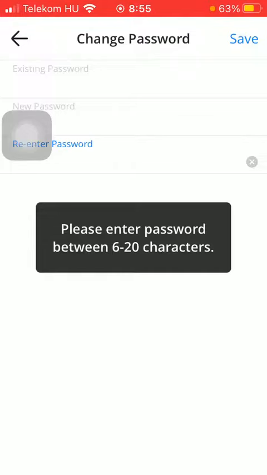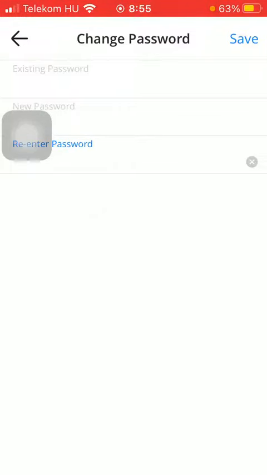basically if you have entered a password between 6 and 20 characters, then your password will be updated automatically and you will be able to log in with your new one.